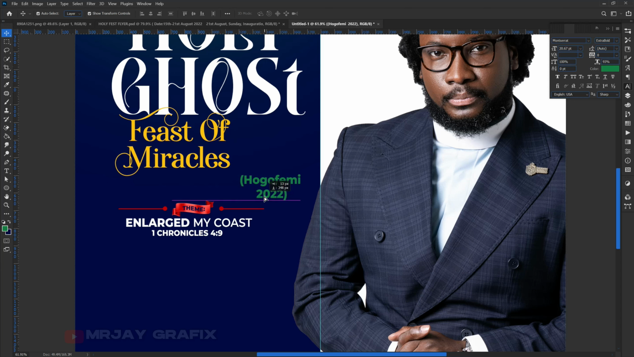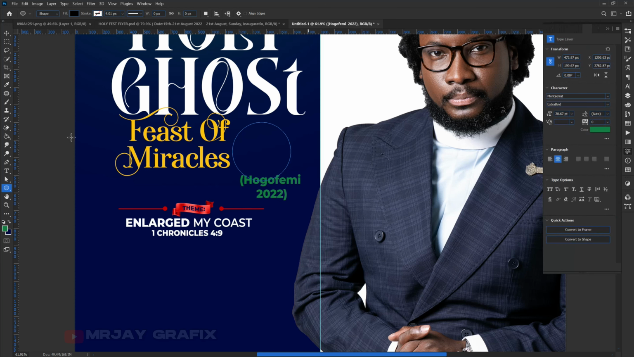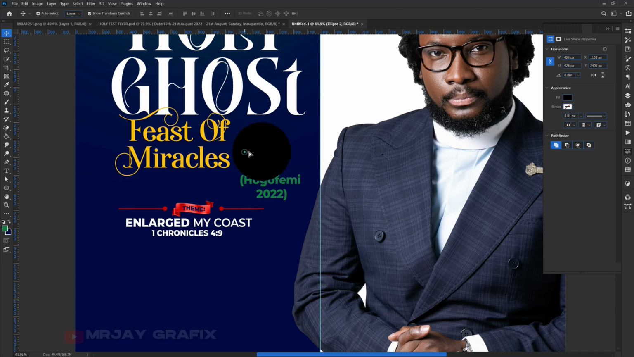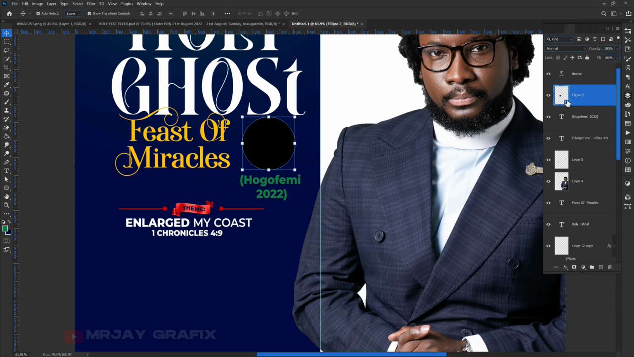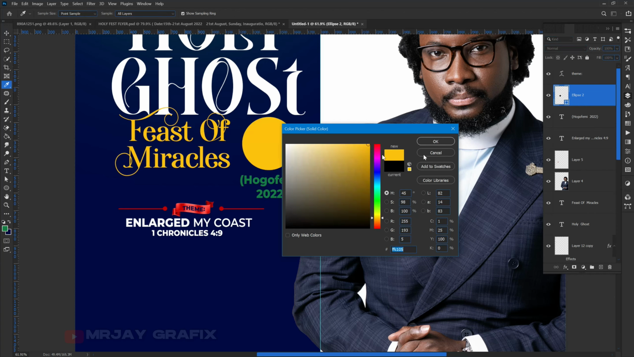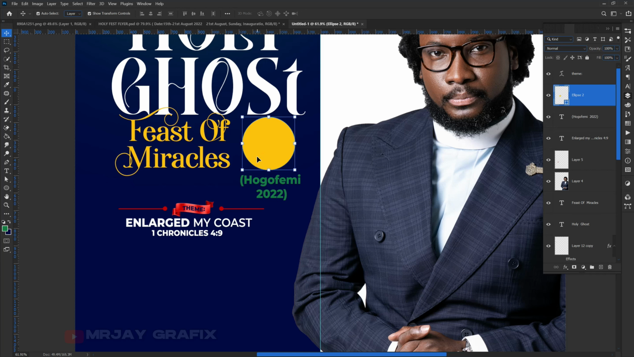And now this one, I want to create an ellipse. So I'm going to create an ellipse here. Just create an ellipse right here. And now I'm going to select this color right there. Now I'm going to drop this inside.